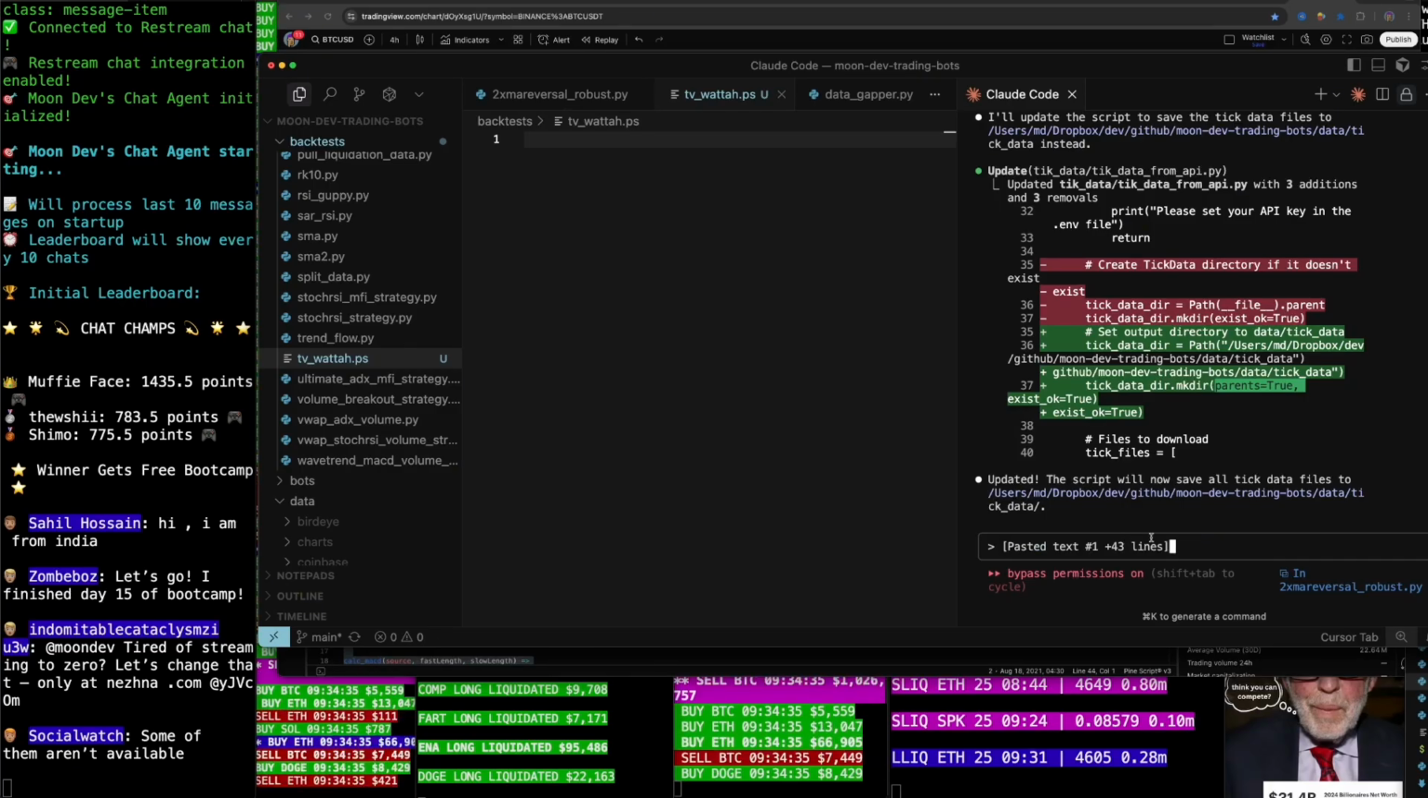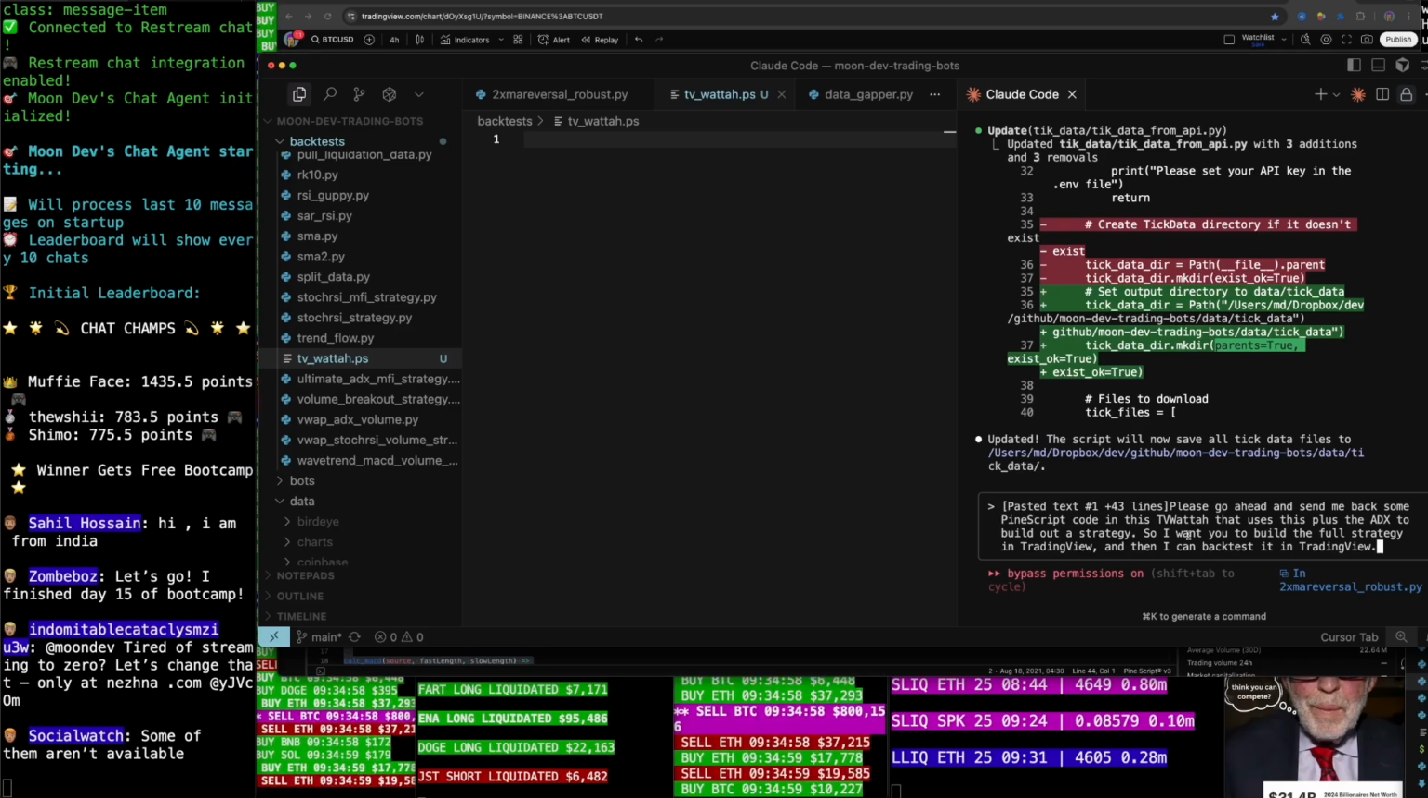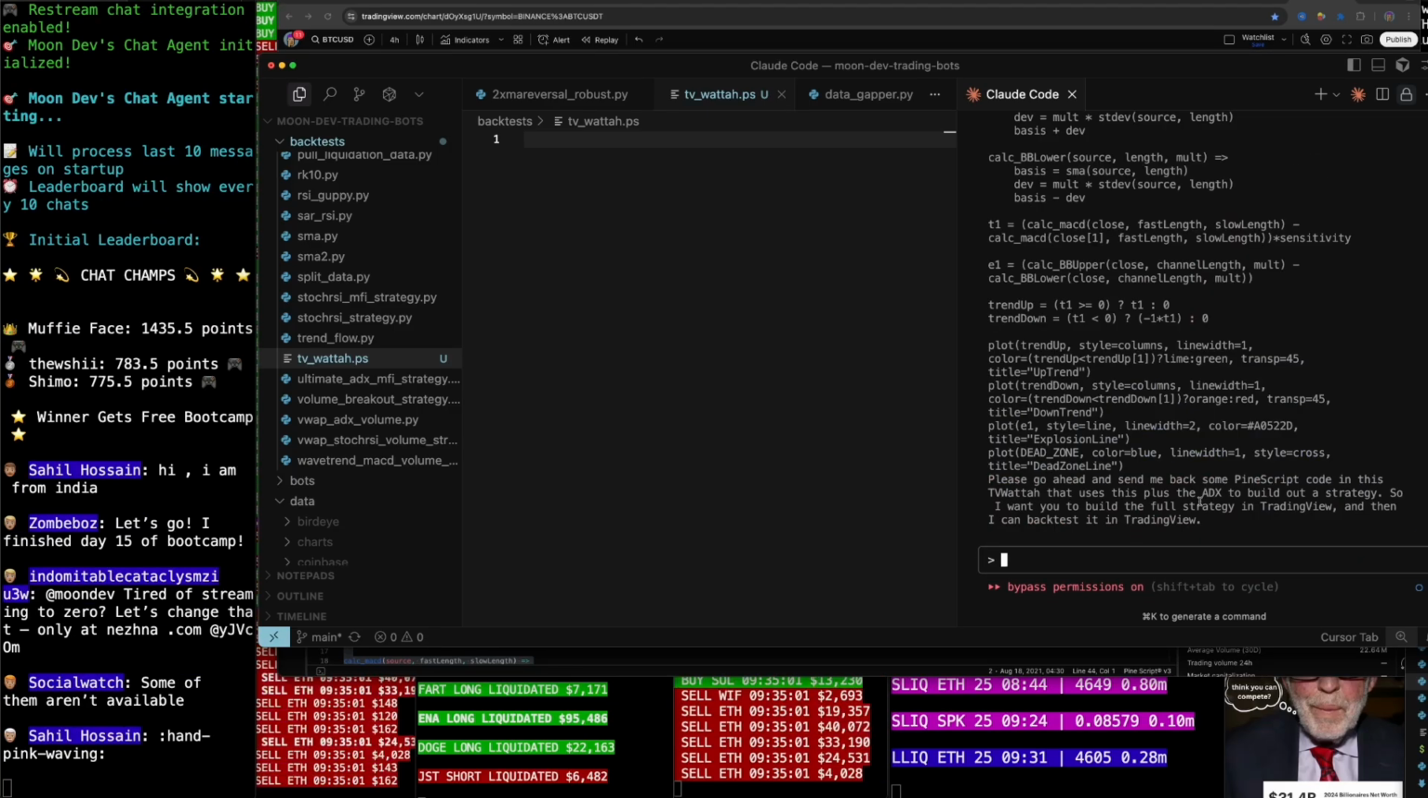So I can just paste in that code. Please go ahead and send me back some Pine script code in this TV WADA that uses this plus the ADX to build out a strategy. So I want you to build the full strategy in TradingView, and then I can backtest it in TradingView. I just want to see this.